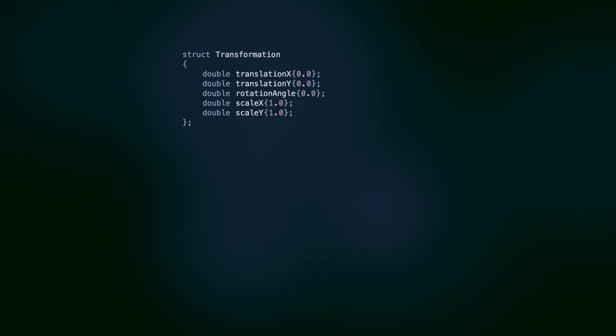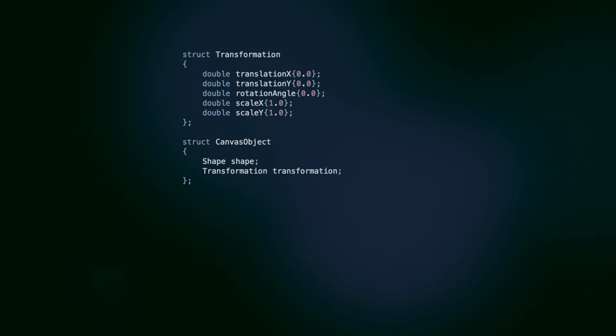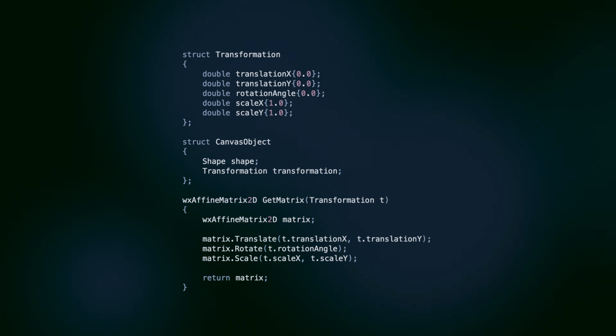So that won't work. Instead, we want to store the translation vector, rotation angle, and scale multiplier separately, and construct the transformation matrix on the fly whenever we need it.